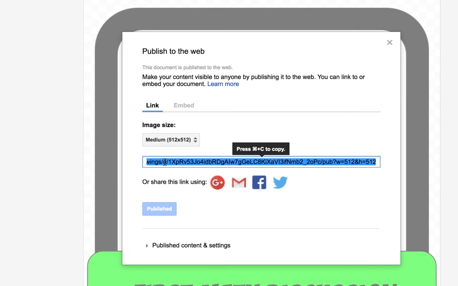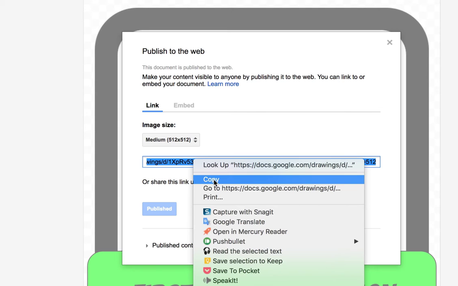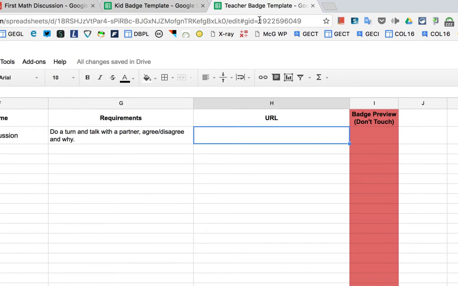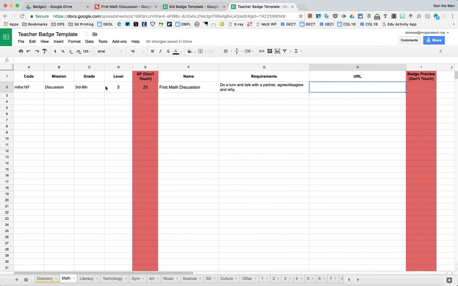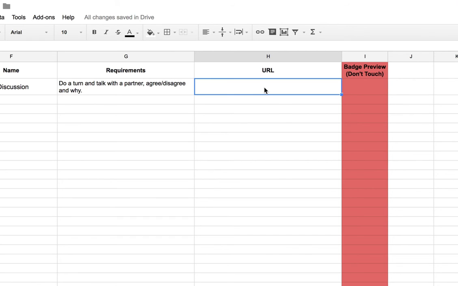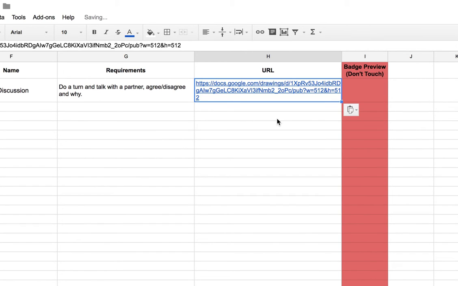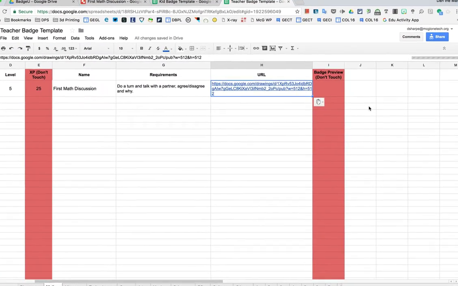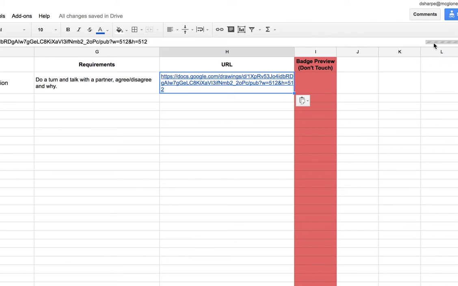And then you're going to get a URL here, which is what we're going to use for the teacher template for the badge. So you're going to copy that URL. And let's go back to the teacher template where we had started to create that badge. We have everything filled in except for this part where it says URL. If I go ahead and paste in that URL from Google Drawings, what happens is we use a formula here in Google Sheets to display that image. So as soon as it's done calculating the formulas, that image will display. And there it is.